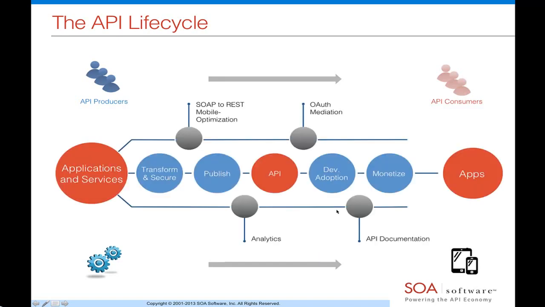The various steps included in rolling out an API are as follows. The first one is you take your existing application services, or maybe new applications or services that are sitting in the cloud or behind your firewall. Then you transform them into REST-based APIs, and you secure them. That's essentially where security comes in. You take your API and publish it on a portal where developers can start coming in, and you start marketing your API, get developer adoption going, and help them build apps.